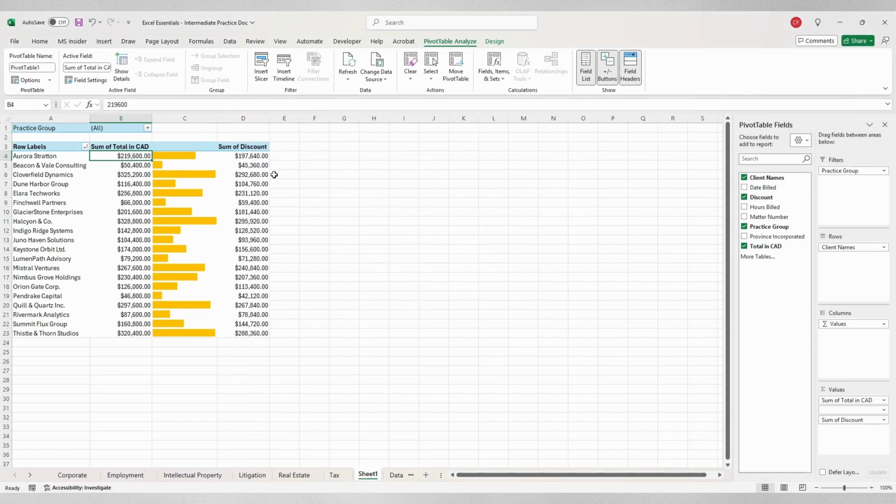Let me expand that column. You can see the Discount field has been added into our pivot table fields, and it has automatically gone at the bottom of our values. As a result, it follows our data bars, and we can clearly see our new totals with that extra 10% taken off the Total in CAD column.